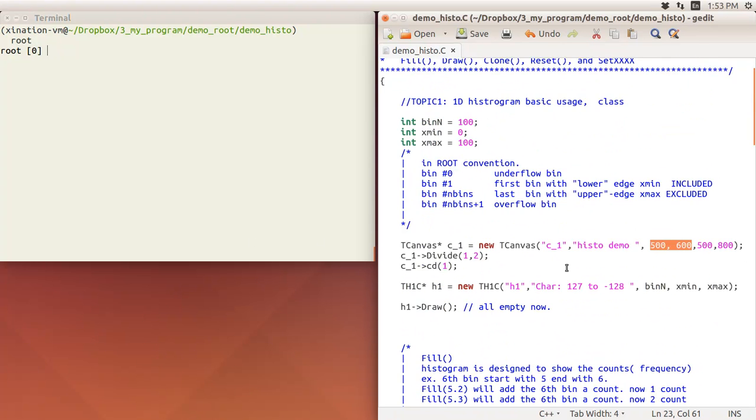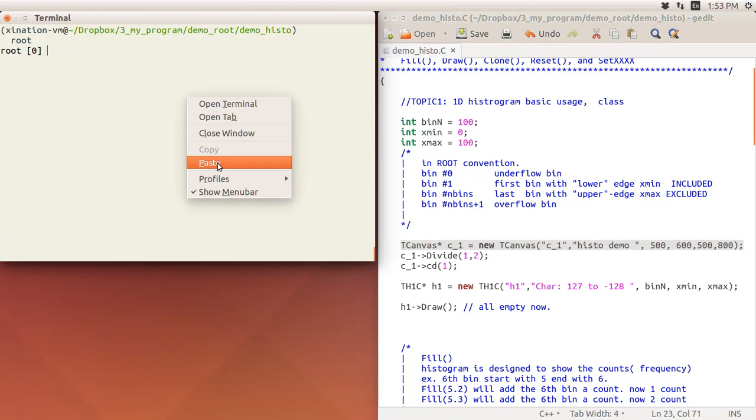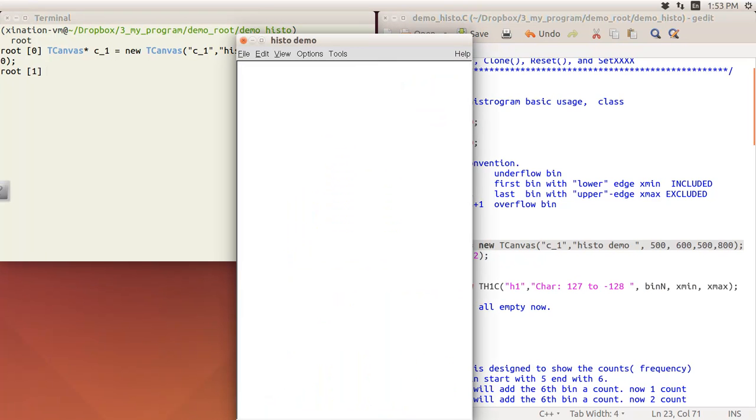Alright, so this is just very easy stuff. It's not a histogram, it's just a canvas here. So hit enter, and you will see here, this is a title.